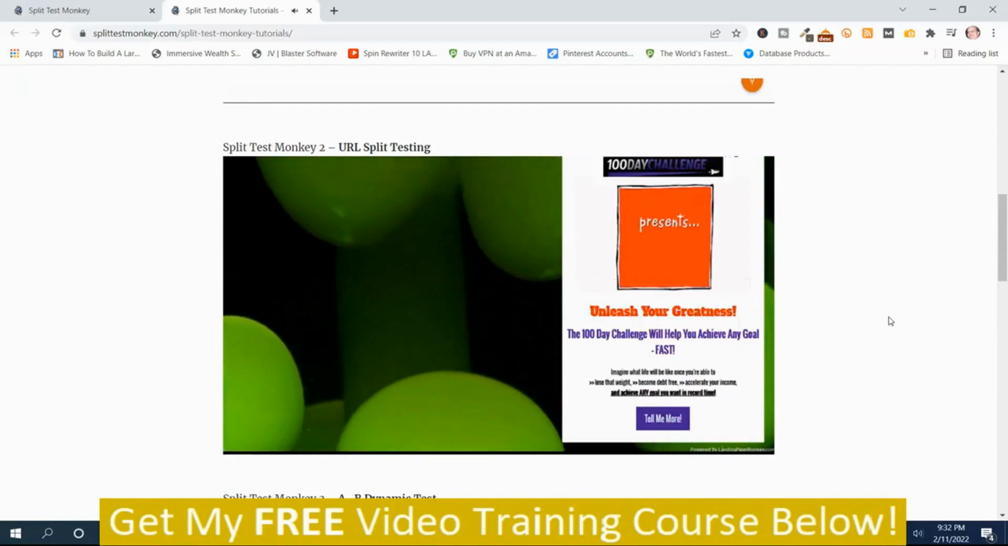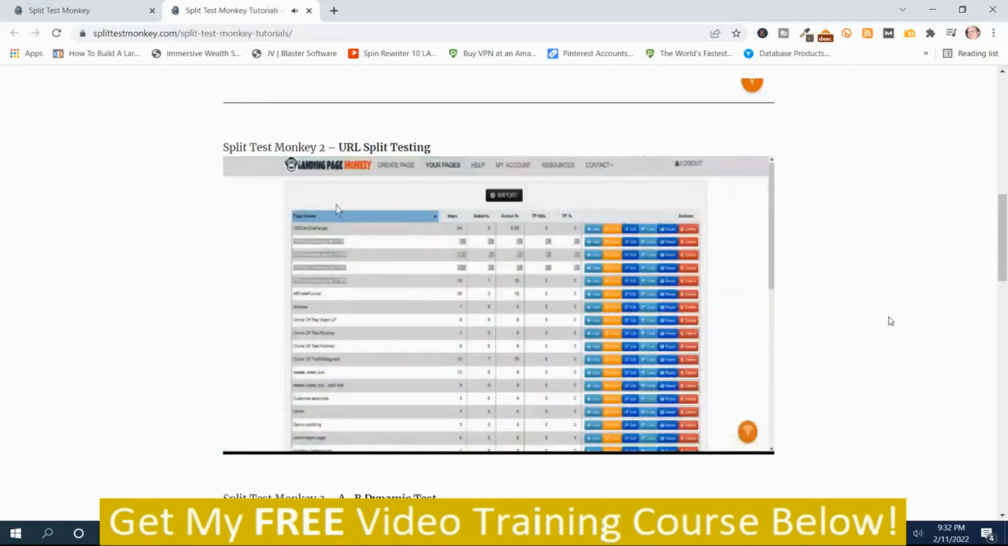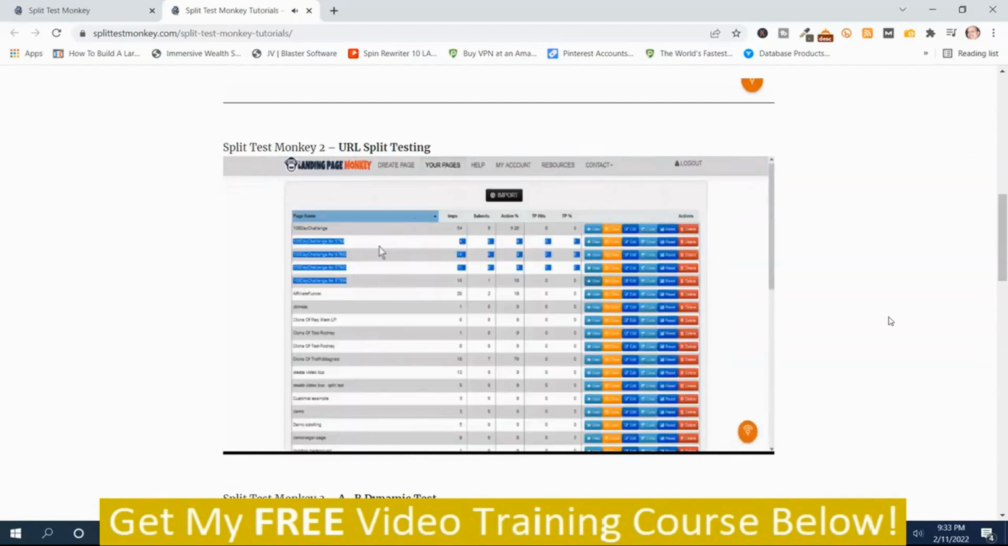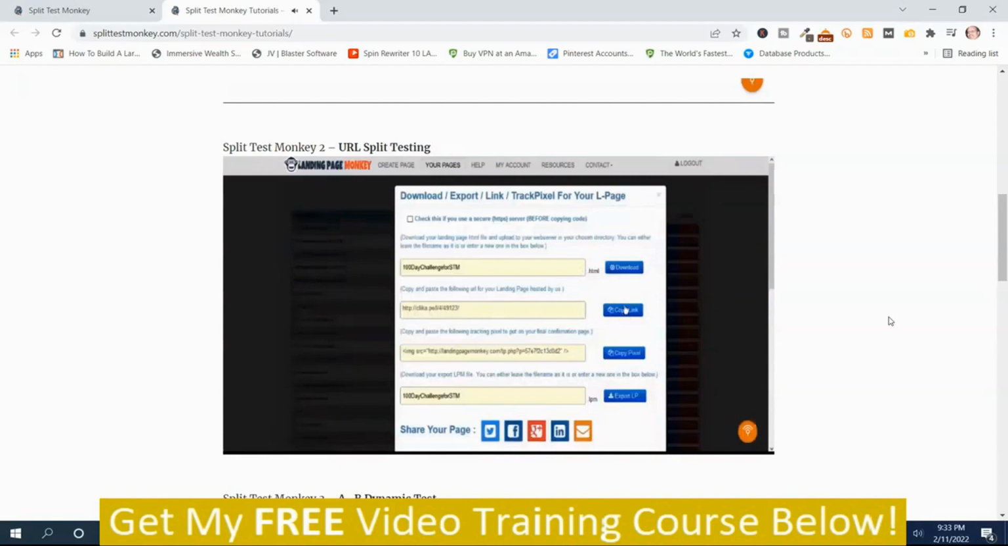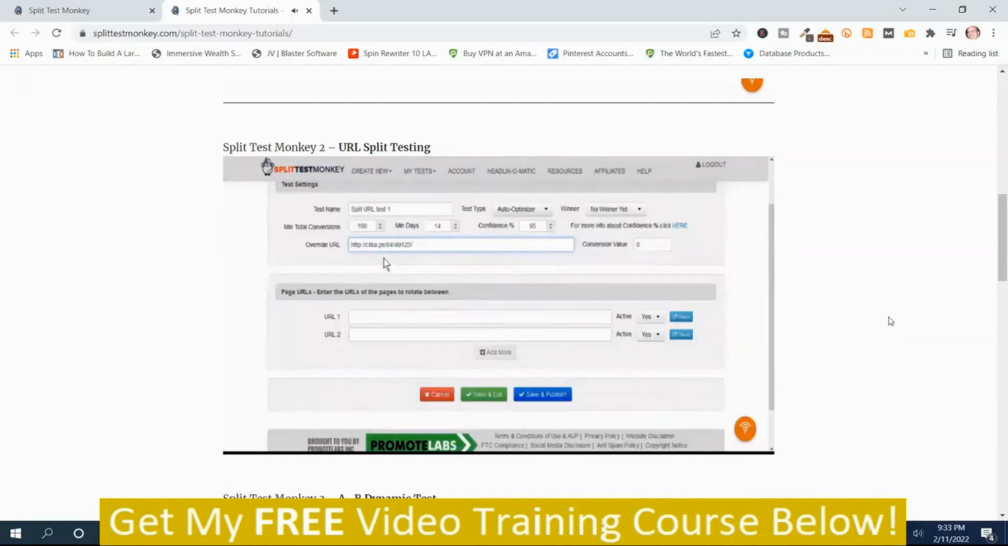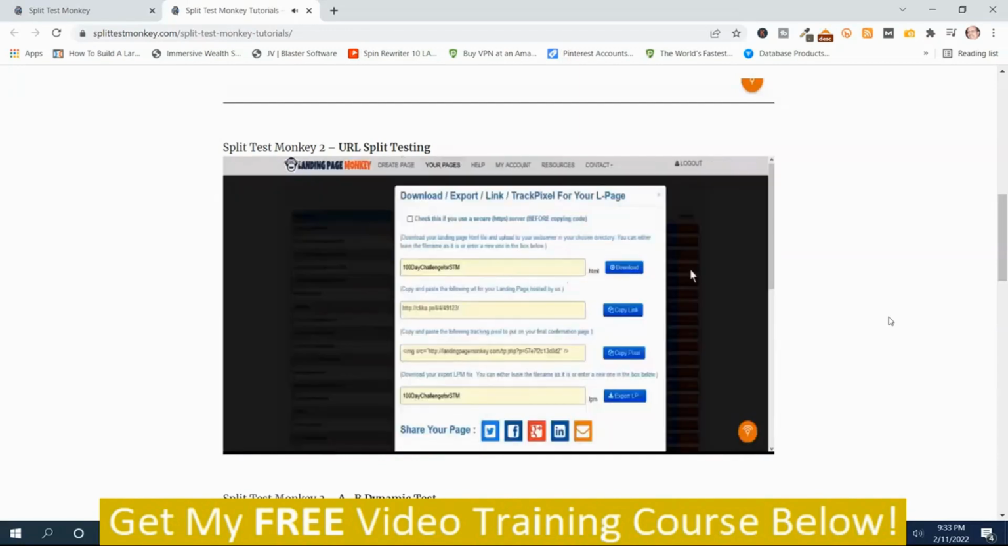So it's this sort of thing that you would be checking. You would want to know which of these converted best. And so what you're wanting to do is put them in your test. So the override URL, I'll pick the first one here. I'll get my code, I'll copy my link, and I'll put it in here. And so that will be the default. If my test is not published, then that will be the one that will be shown to my prospects.